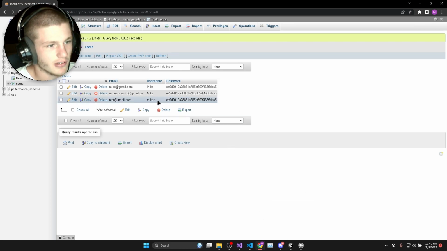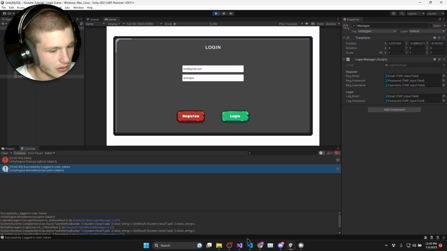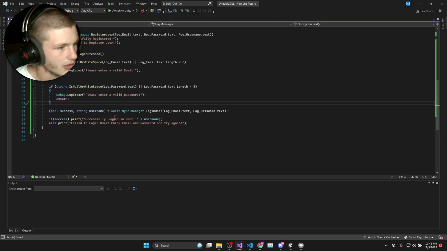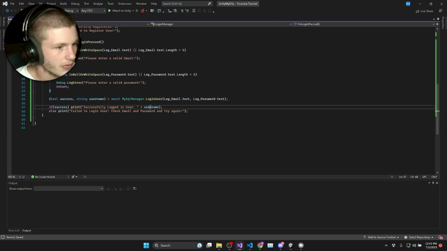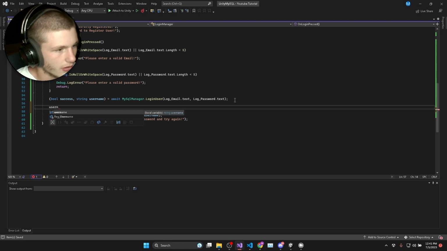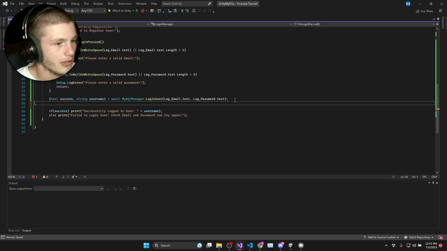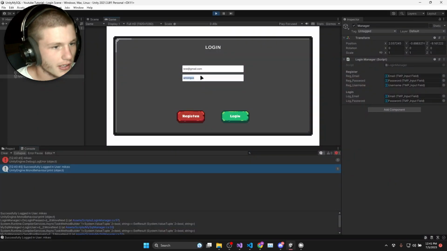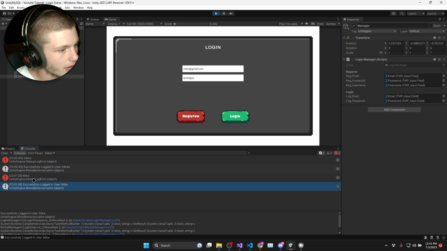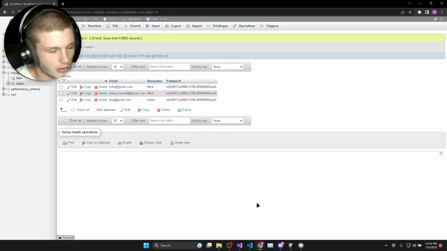So you could then take this text that you receive online, where is it? Over here, from username. So you can then take this username and set like username text.text is equal to username. So then you just create another UI element that would display the user's username. And then you'd usually load a different scene, like the menu scene or something like that. If I test mike@gmail.com and I log in, you can see here it gets Mike as the username.